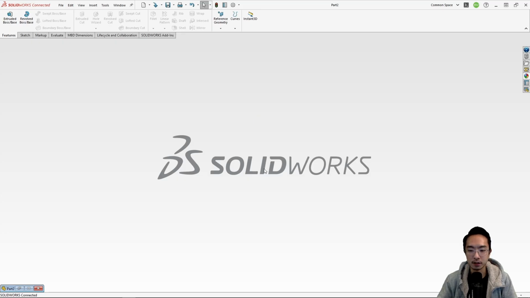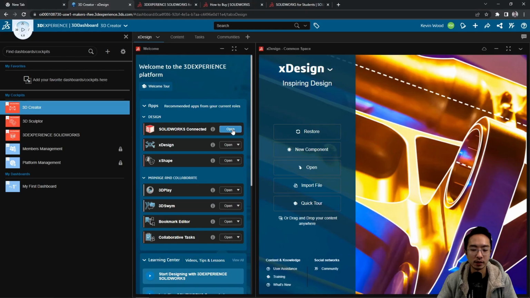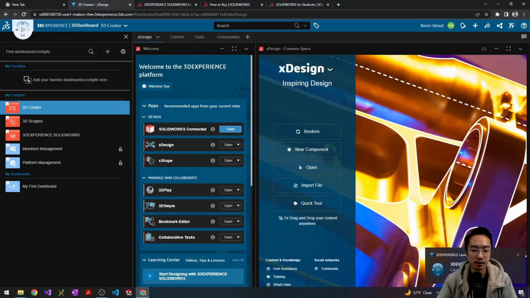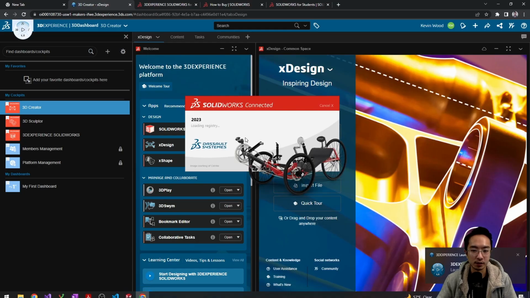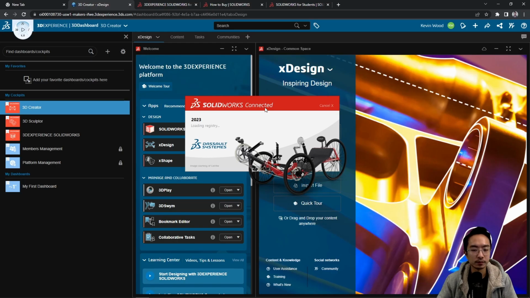Usually it'll show the maker sign. I don't know why it's not showing it now, but if I close it and open it again, you should see it open up. So you can see it says the launcher, select the app, please wait. So if you wait a little bit, you can see that the SolidWorks connected is going to pop up. Okay, so it'll just take a little bit to load. And then once it's done loading, the SolidWorks window should pop up like we did before.